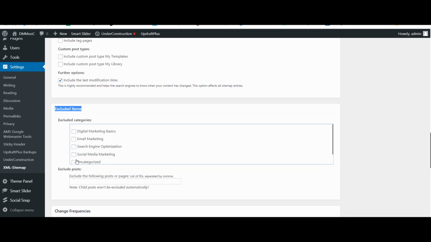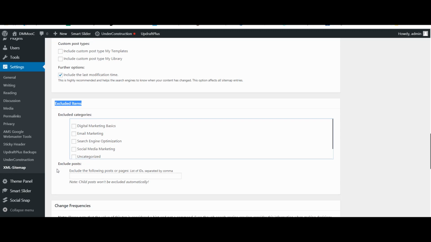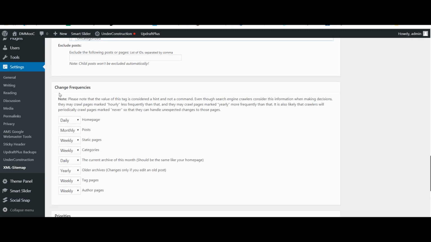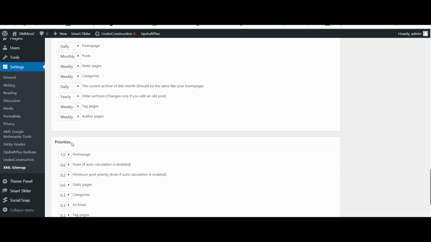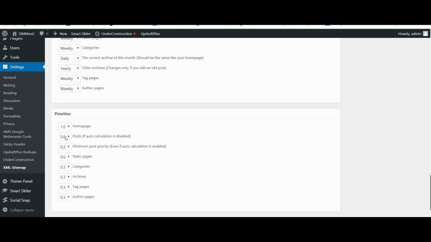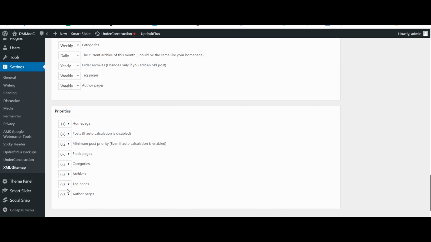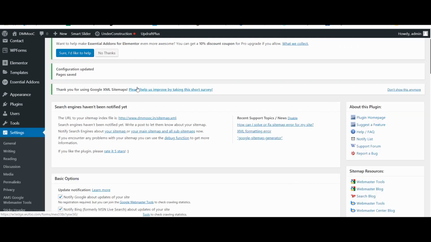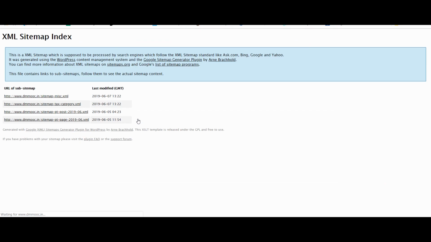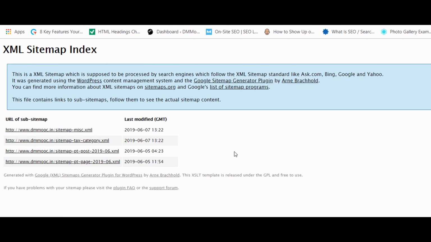Here is how frequently you want to update your sitemap, like daily for the home page, monthly for posts, weekly for static pages, and so on. You can select the options depending upon the nature of your website. Let the priority be default and update the options. Your sitemap is ready. Click this URL to visit the sitemap. Here are the sub-URLs and the main URL of the sitemap.